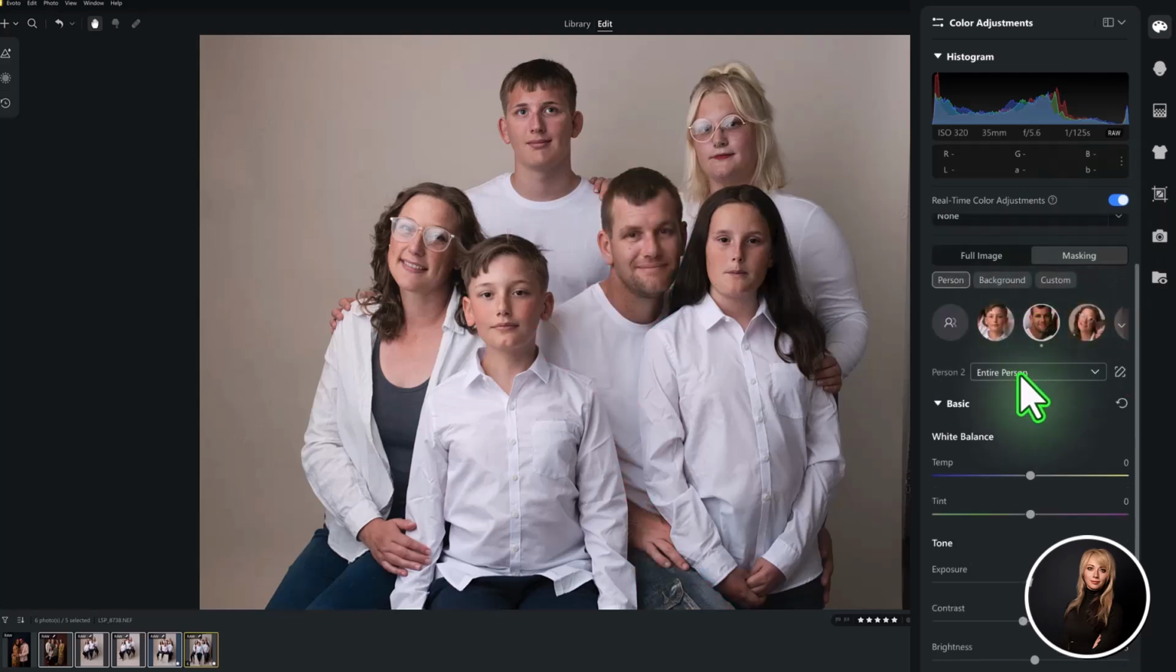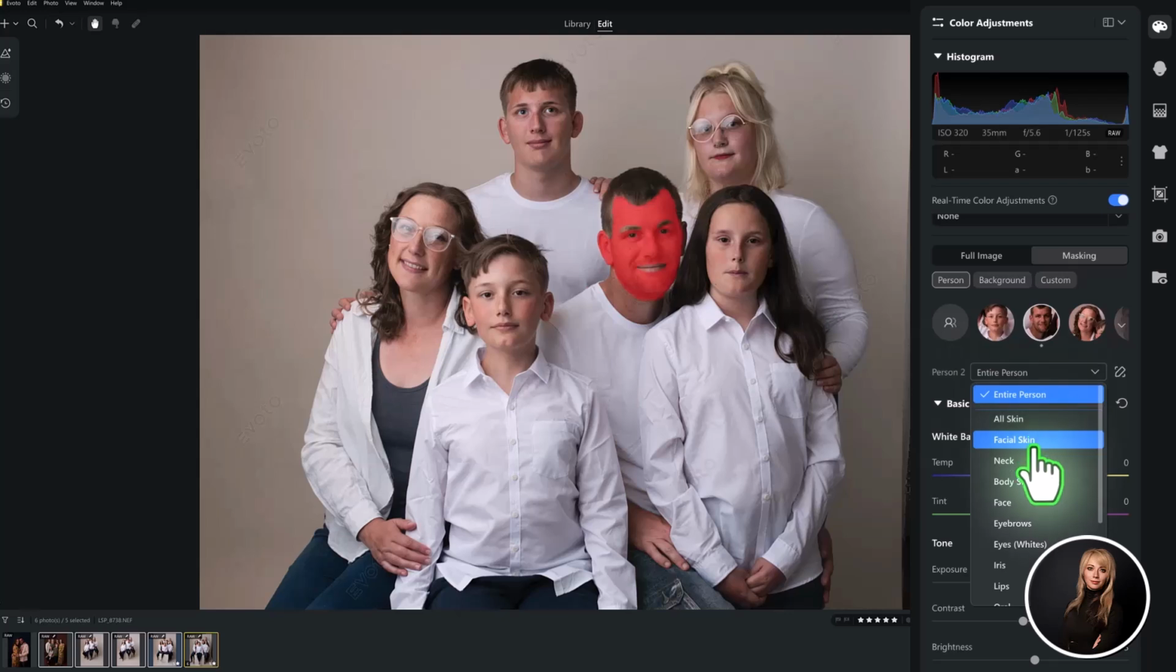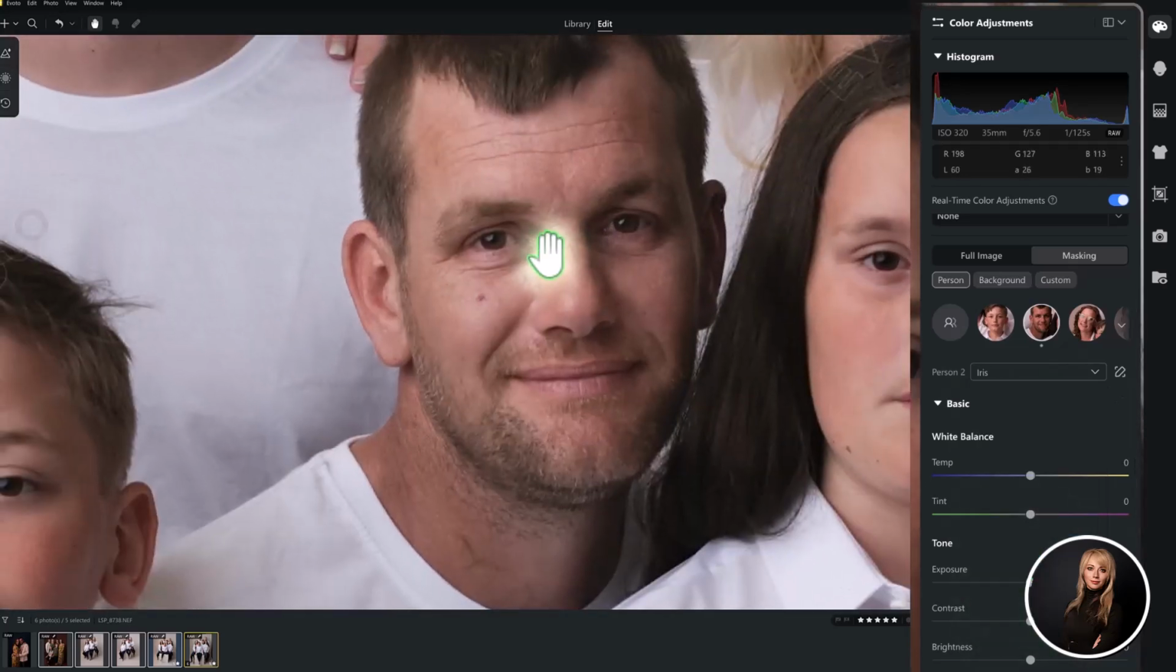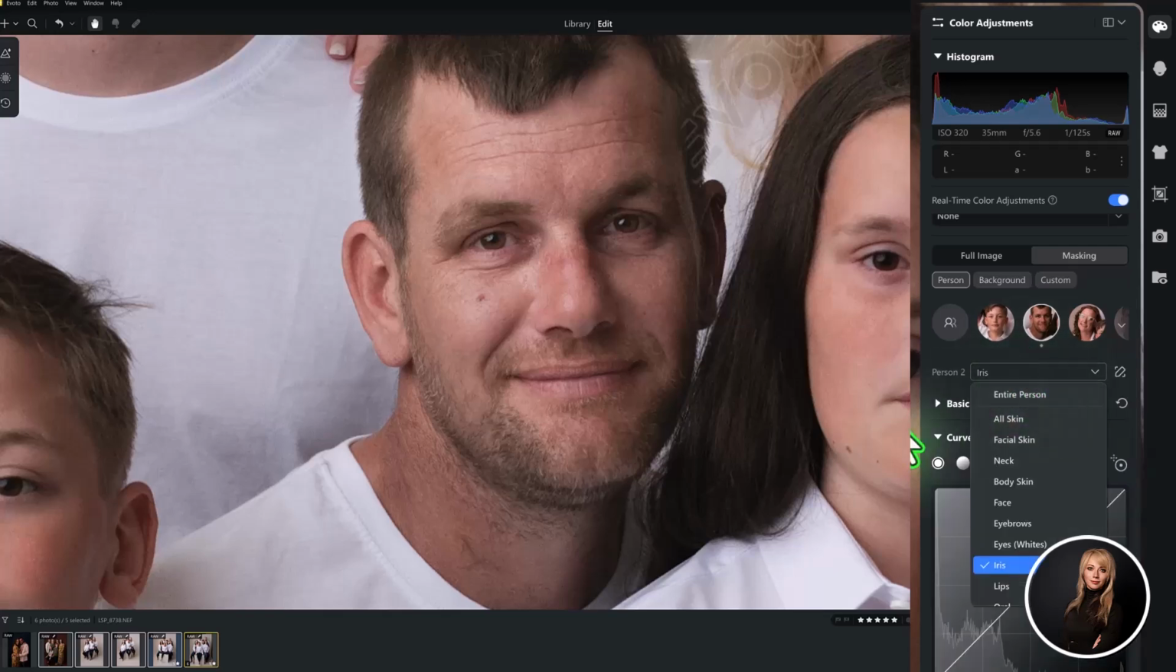Now what you can also do is I can click where it says person to entire person, or skin, you have facial skin, neck, body. For example, I might want to just change this tone a little bit. Iris, you might decide on this one particular person, you want to bring the exposure up in the iris a little bit maybe. This is just an example, I'm just thinking as I go.